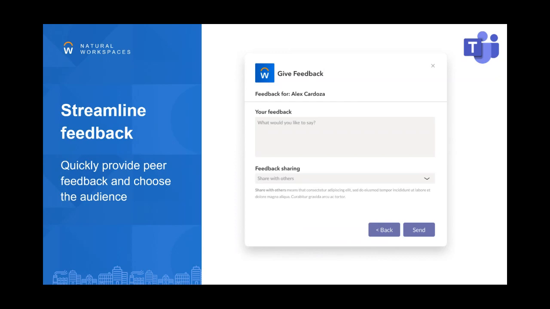Feedback, another great use of this tool. Say it's part of a review process, maybe it's just ad hoc feedback. Somebody did a great job, you want to make sure they're recognized. Do it right here through the Workday app from within Teams. And if you share that with others, then it can get out there to managers or other people to make sure that feedback is recognized.